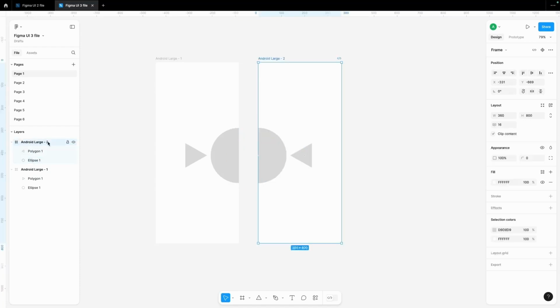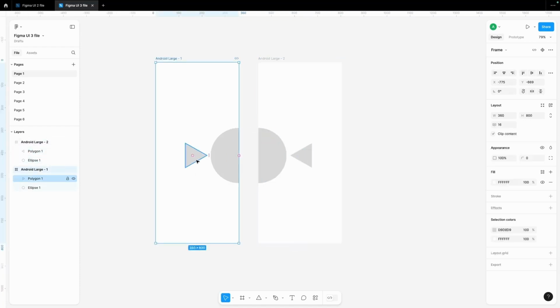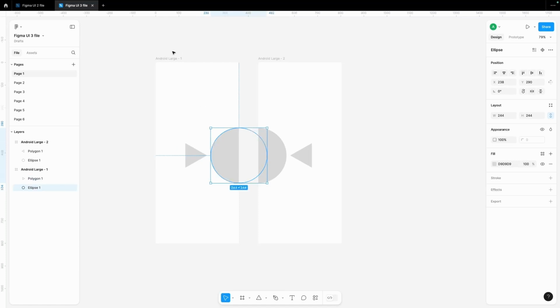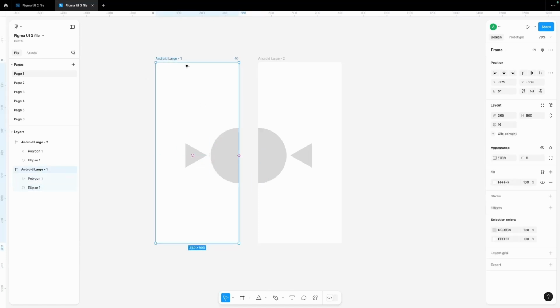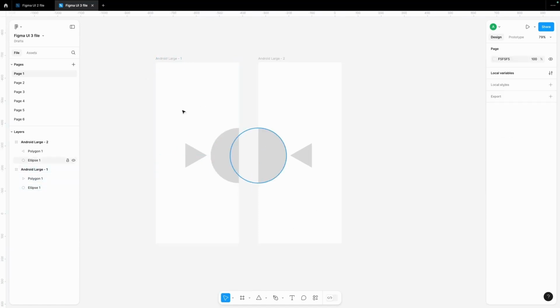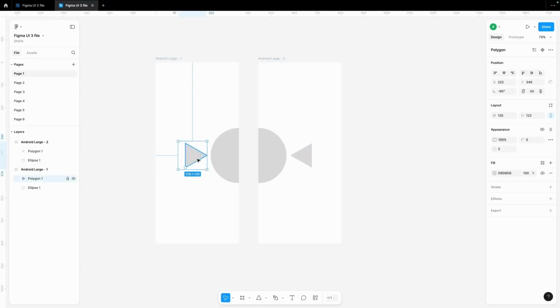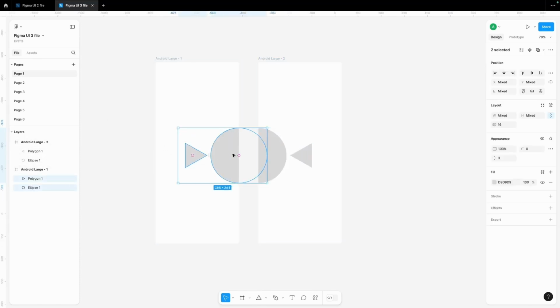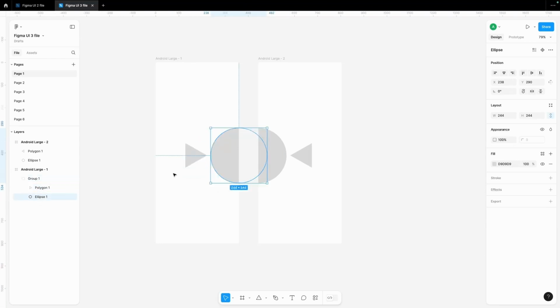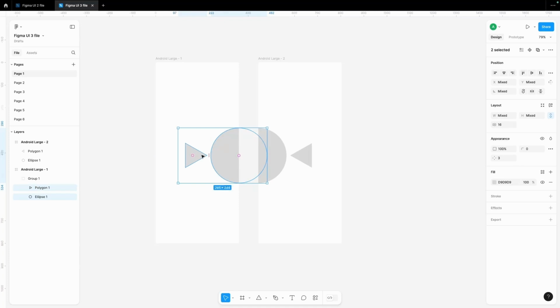similar with these two elements which are nested inside Android large frame. Okay, so these are your layers. The more you group, the more nesting it will create. So if I group this, it created one group, and I can see these polygons and these shapes inside this group. If I create one more, then it nested again.